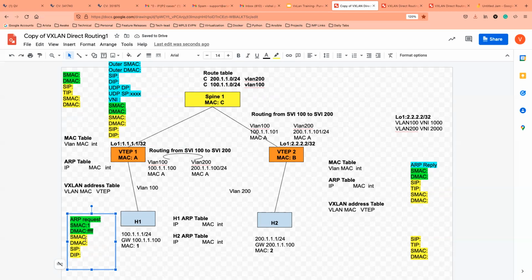Let's talk about the ARP header. Sender MAC should be 1. Destination MAC should be 00. Source IP should be 100.1.1.1. Destination IP should be 100.1.1.100. Okay, perfect. So now we have sent this ARP request, right?